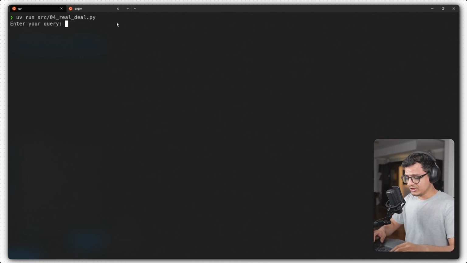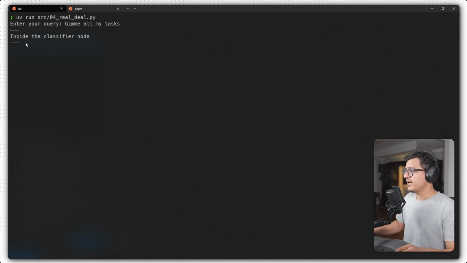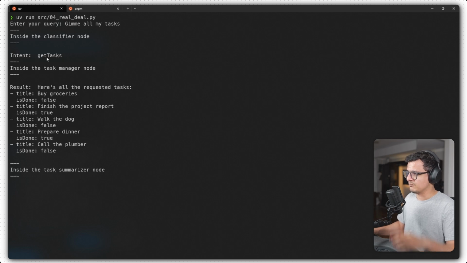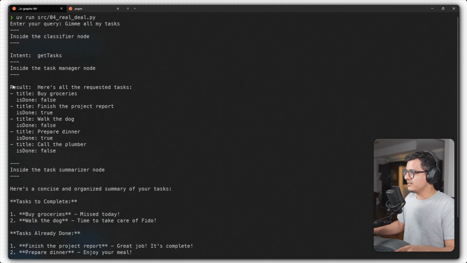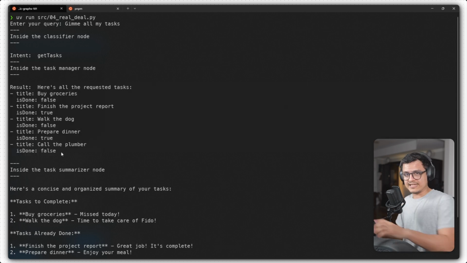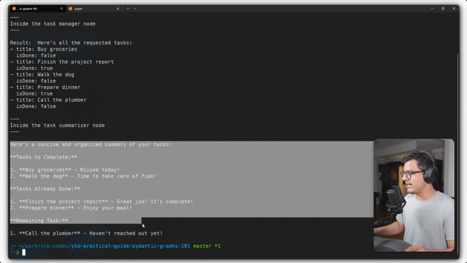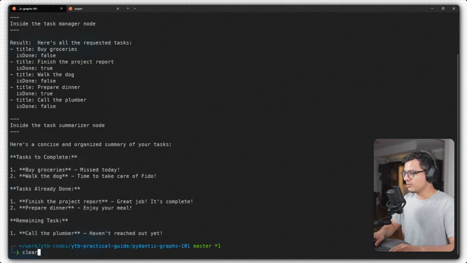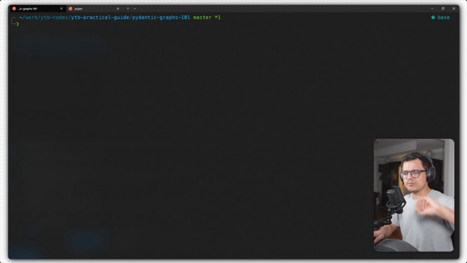Essentially we can ask this agent to give me all my tasks. What it's going to do is figure out that my intent is to get tasks. Then it actually went ahead, called my database, and got all the tasks. Again, if you know what I do, you know that this is a real database. It's not just a file, it's an actual database running in the background. And then we go ahead and summarize the tasks. Okay, cool. So we can get the tasks.